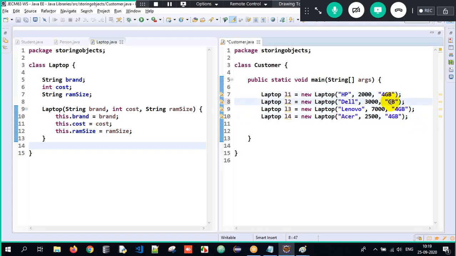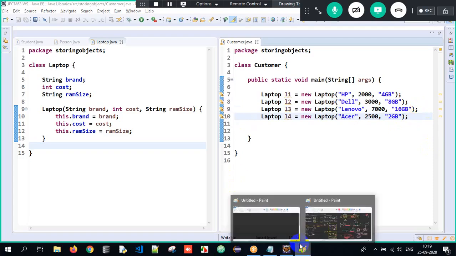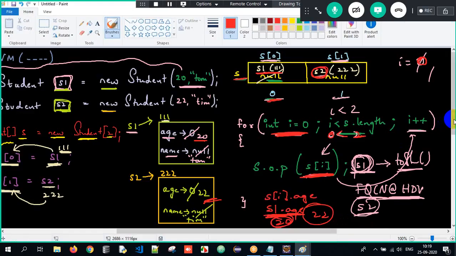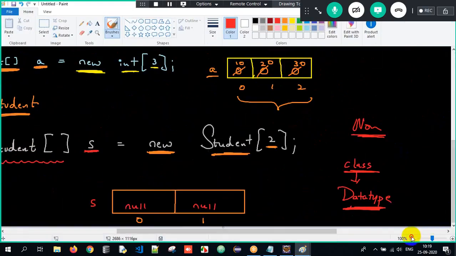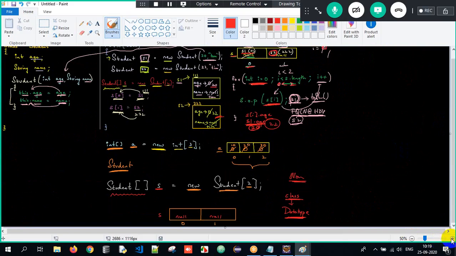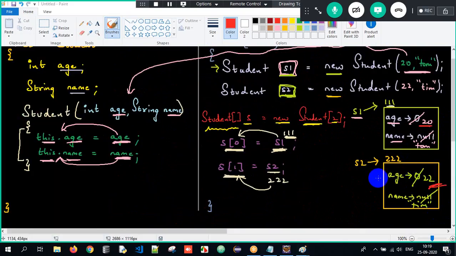This is 8 GB RAM, this is 16 GB RAM, and this is 2 GB RAM. Got it. So I have created 4 laptop objects here. So 4 objects got created internally. What happened internally? How many objects got created? 4 objects got created. Let me open a new sheet.